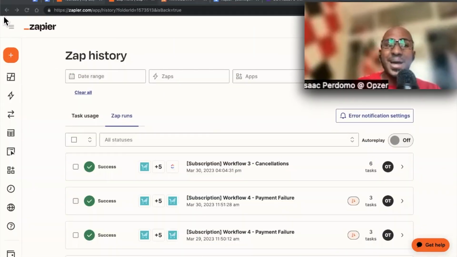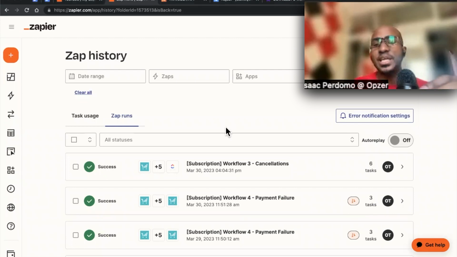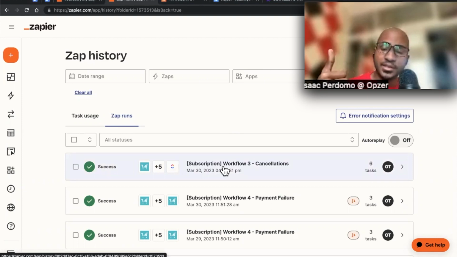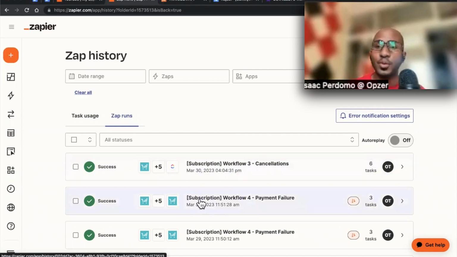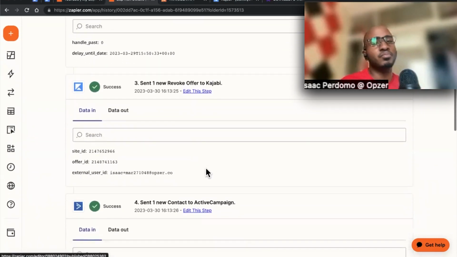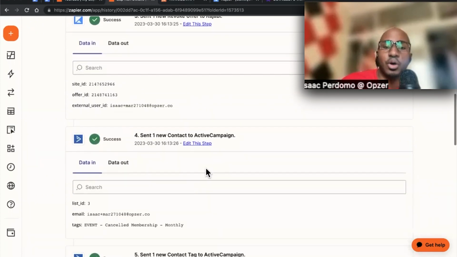All right, so I am back the next day, and as you can see here, the cancellation workflow went through successfully. Just a reminder that this can be whether you cancel it yourself on your ThriveCart dashboard, the customer cancels it themselves, or you have another workflow that automatically cancels this person's subscription. Either way, this workflow will trigger. And as you can see here, we were able to revoke access to the offer for this person.